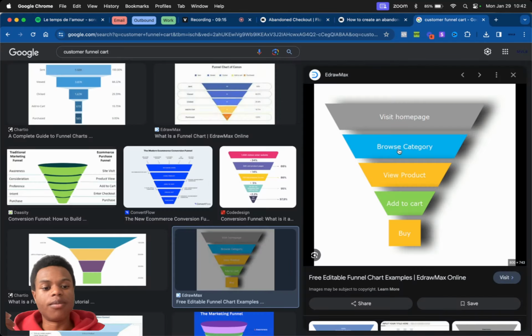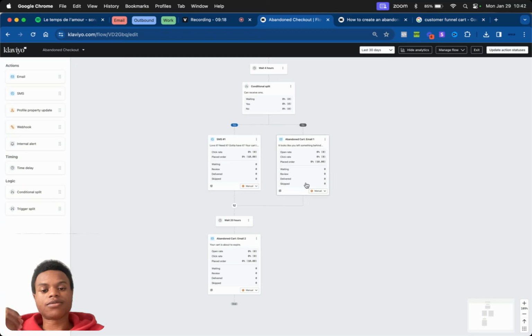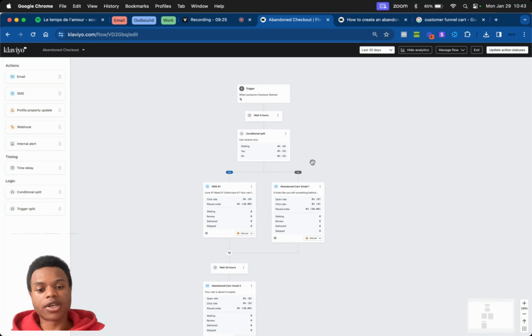They were very, very warm. They were literally about to make a purchase. So we need to have a way to actually go ahead and have them convert. So that's exactly what we do within these abandoned checkout emails.